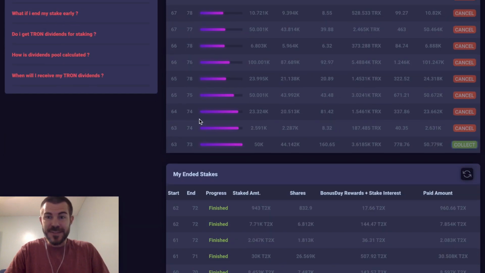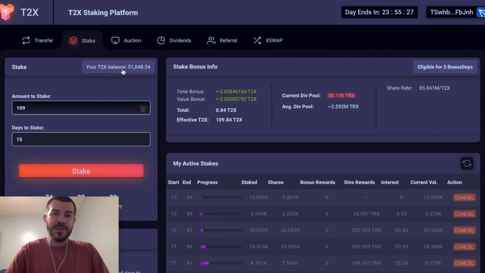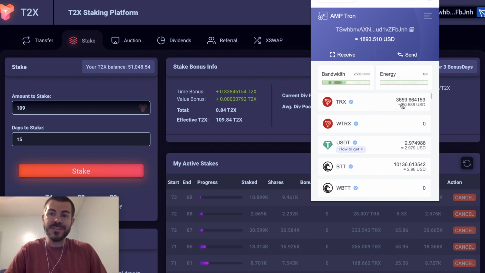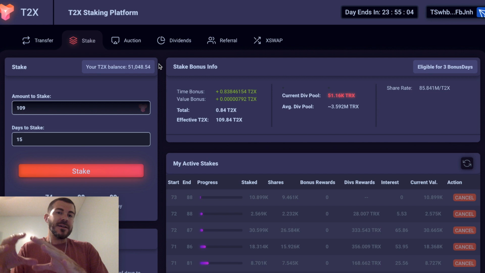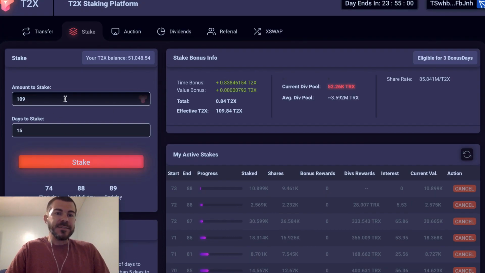So once the 15 days is up, you'll have your collect button. You click that, it's just going to bring the T2X into your balance. I mean, your T2X is also a token within your TronLink wallet. There's the TRX it sent me. So now I can do whatever with this TRX. I could go enter the auction lobby again or whatever I want to do. But basically, you want to take your T2X, whether you bought it in the auction or if an active stake ended, and just stake this.